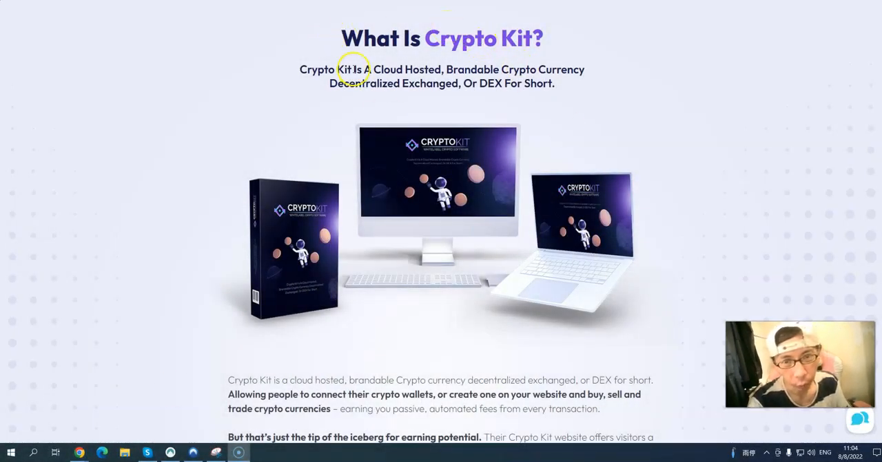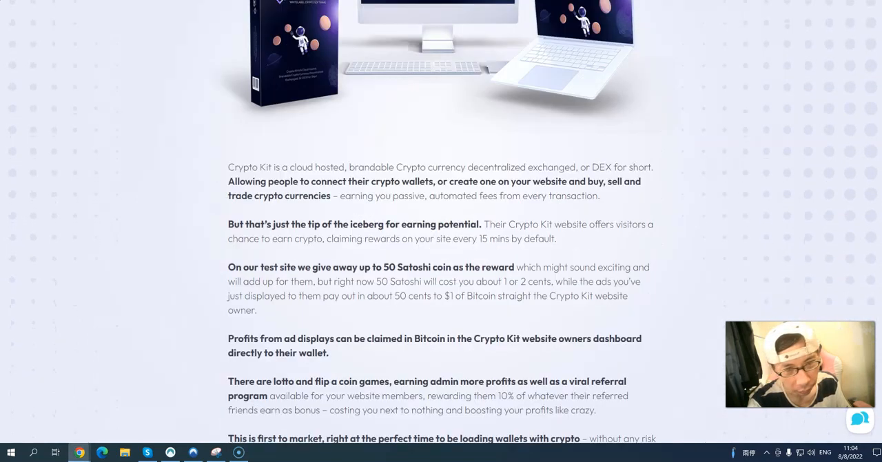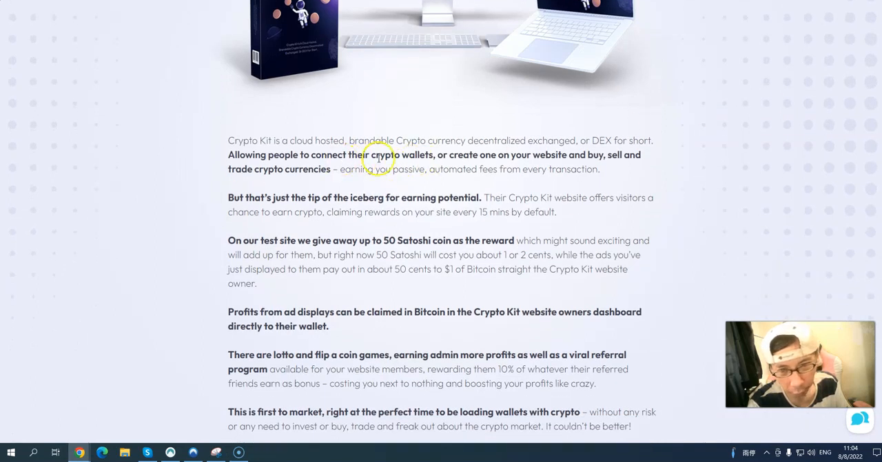What is CryptoKit? CryptoKit is a cloud-hosted, brandable cryptocurrency decentralized exchange, or DEX for short. It also allows people to connect their crypto wallets or create one on your website, buy, sell and trade cryptocurrency. It also gives you up to 50 of the cryptocurrency as a reward, and you can also give them away as rewards.